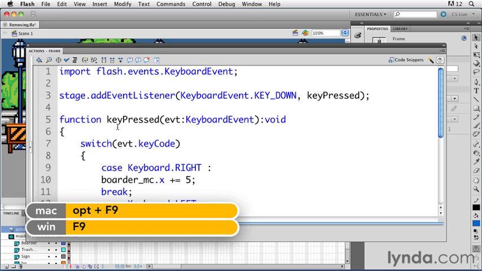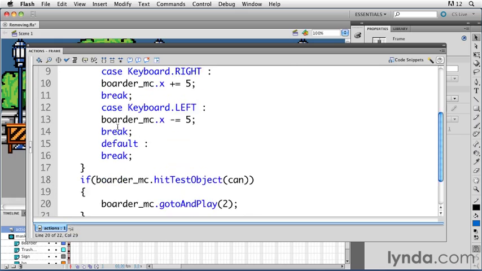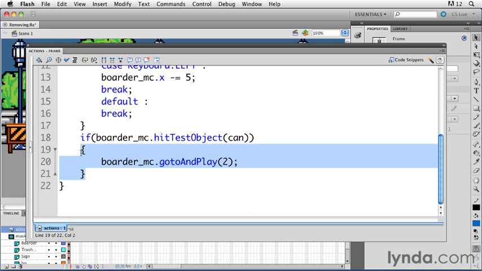So the border can be controlled with the keyboard, and in that keyboard block of code, I check to see if the border is touching the can. That's a method called hitTestObject. So border_MC dot hitTestObject, capital T, capital O, and in parentheses, can. So if the border is touching the can, then run the block of code in the curly braces, which will play the second frame of the border movie clip.